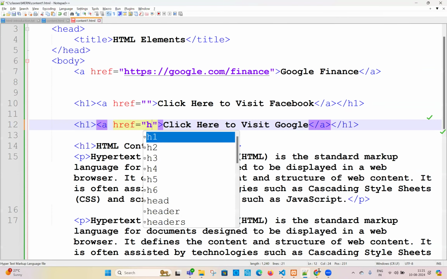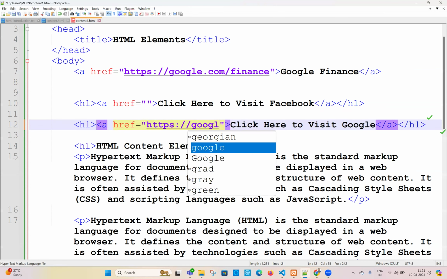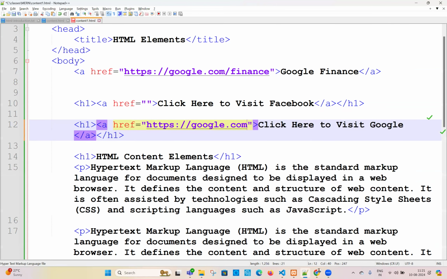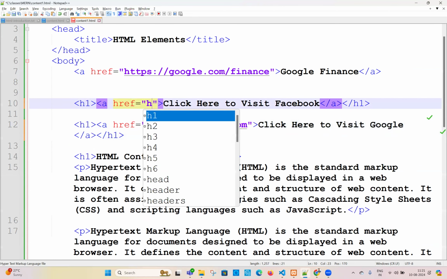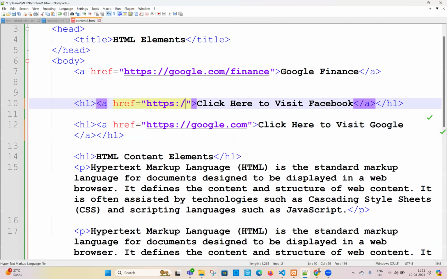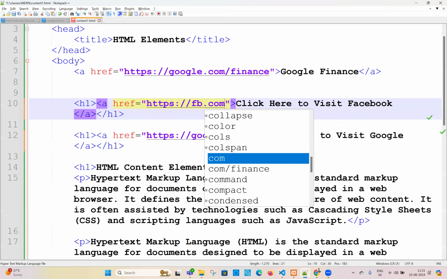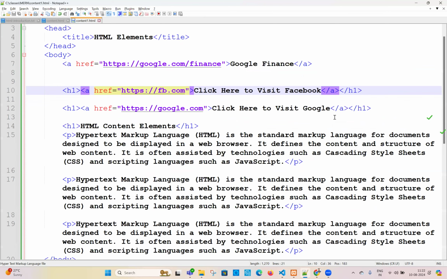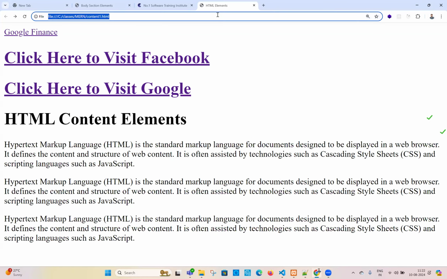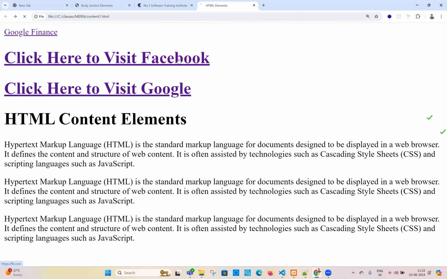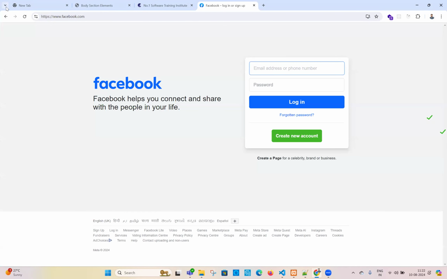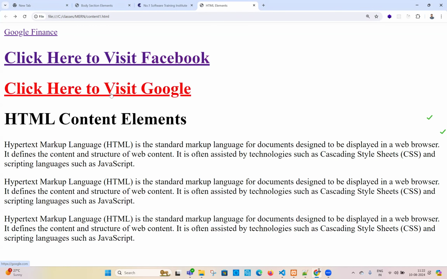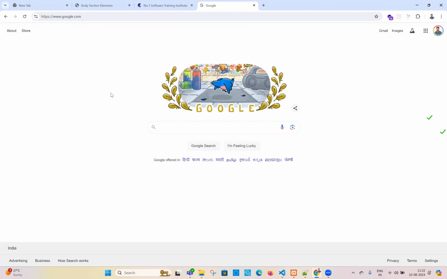If you want to provide the link, https://google.com. Now here, facebook.com, https://. Of course, you can write simply fb.com also, it redirects to Facebook, no problem. Or you can write facebook.com completely, yes, no problem. Save this file and check it now. If I click this, I'm going to Facebook. Go back. If you click visit Google, now you are going to Google. We are linking external pages.